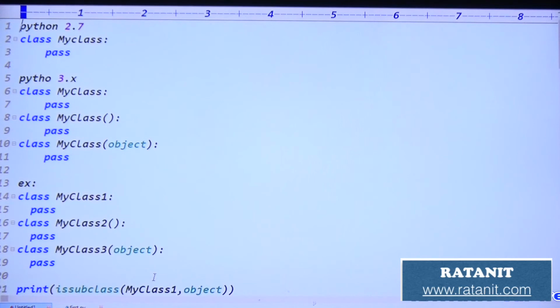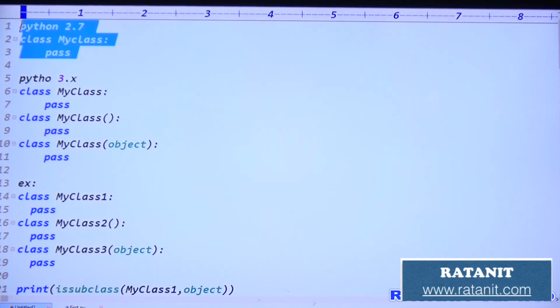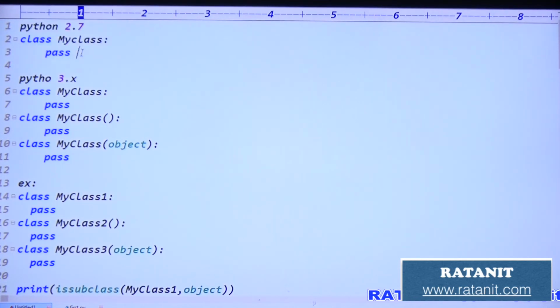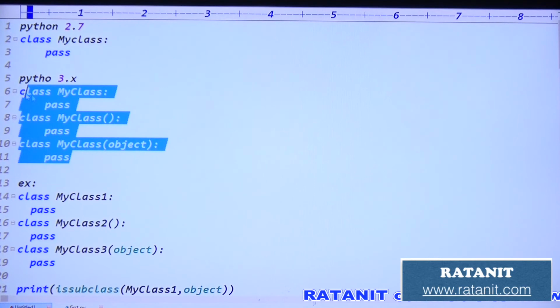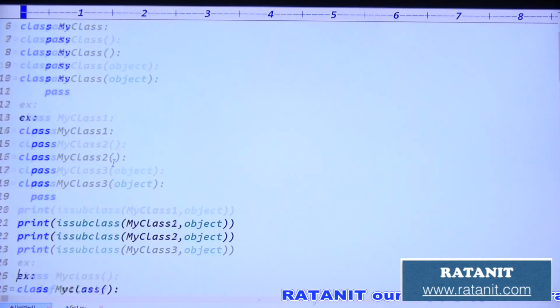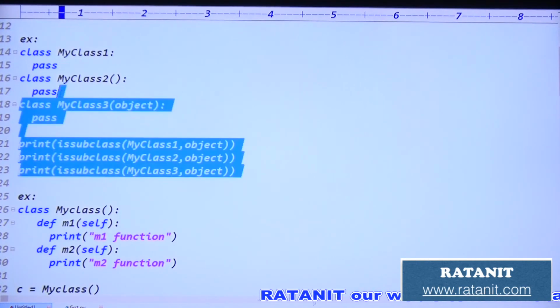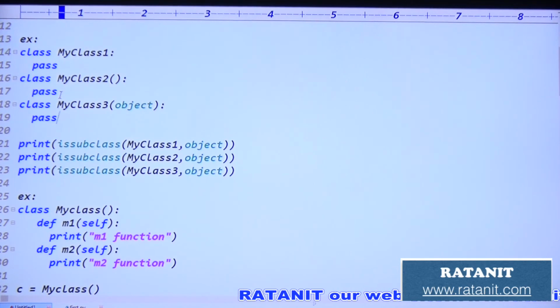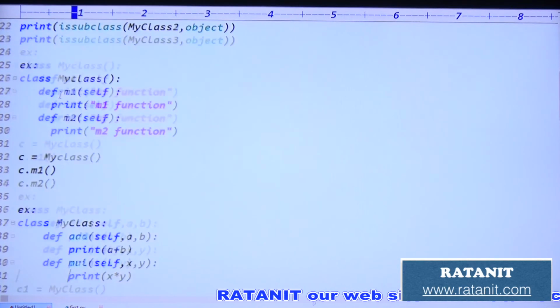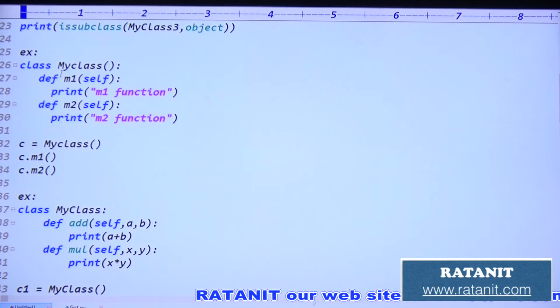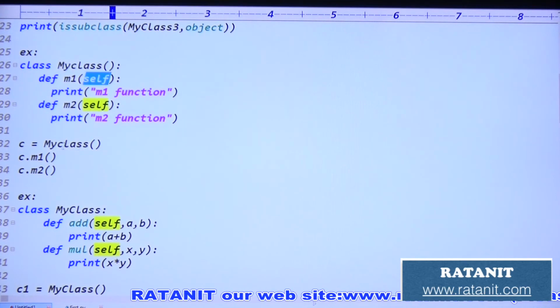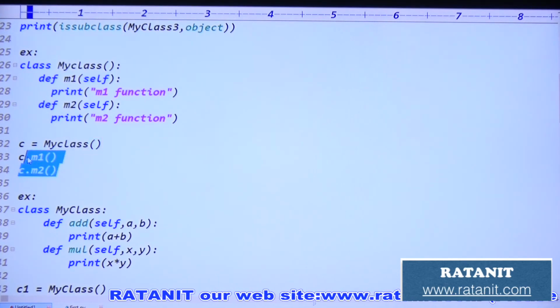Let me repeat once again. In Python 2.7 our class is not extending any object class, but in Python 3.x our class is by default a child class of object. These 3 declarations are perfectly the same. If you want any practical proof, you can run this code in 2.7 and 3.x. So inside the class, to declare the functions, to represent that this function belongs to this class, we use the self keyword. Then create the object and call those functions.